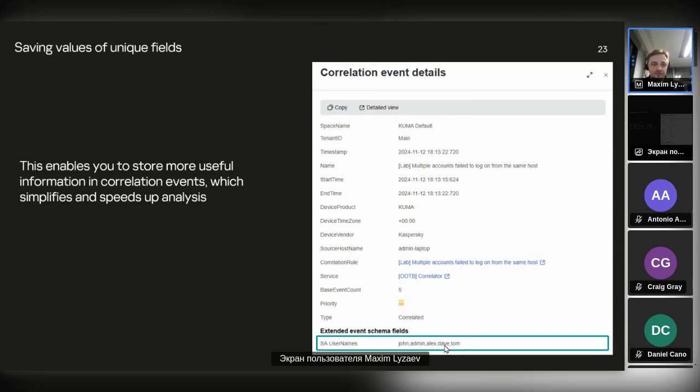So if you create a correlation rule and you specify unique fields in the settings, probably when you analyze this alert, you will want to see what is inside of these unique fields. Using this feature, you can save this information right in the correlation rule. You don't need to go to base events and inspect them one by one to identify these usernames. So I think you've got an idea. You can give more visibility for some information for analytics.